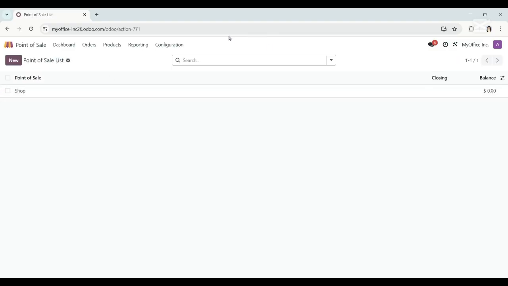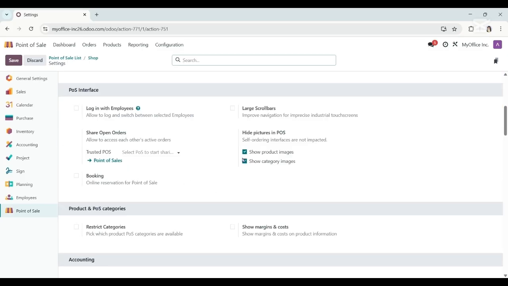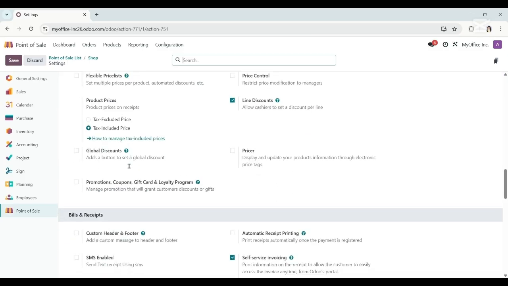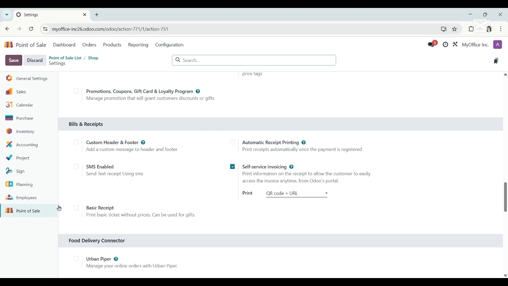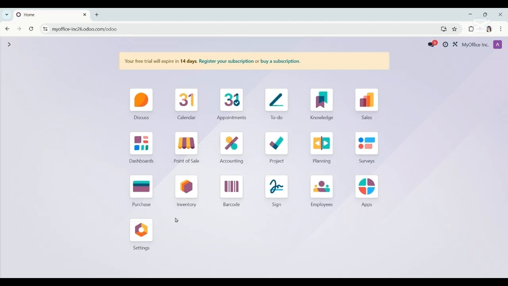Now go back to the point of sales, click the shop, click the settings, and then scroll down to see the bills and receipts. In the self-service invoicing, make sure that the print is both QR code and URL. Click save. So now let's upload the file, all the product accessories information.